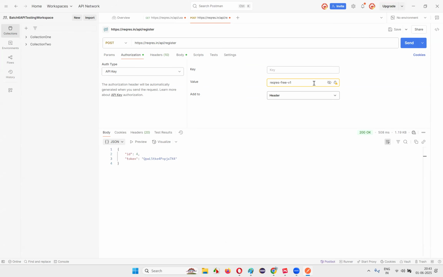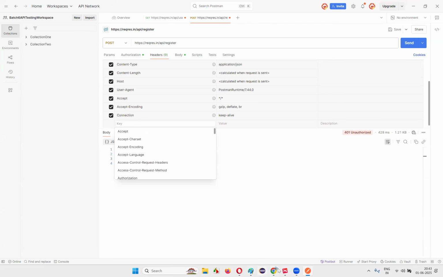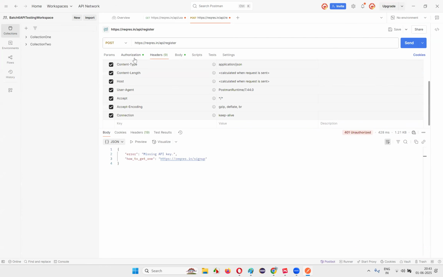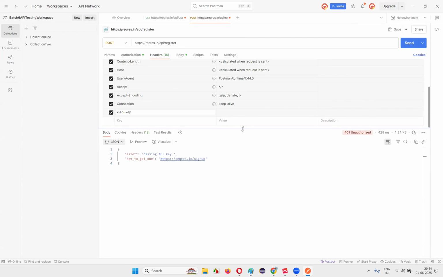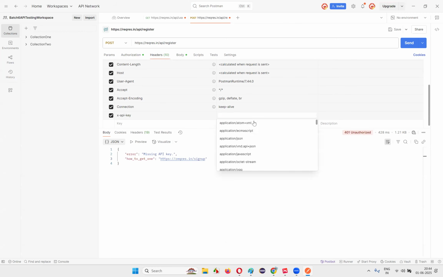Let's clear this stuff and click on send. Again, you will get the problem. Now I'll go to the headers here. In headers also I can add. I'll go here, copy this X API key. Either from the authorization tab I can add, or I can directly go to the headers and paste this here and give its value. This value I'll go here and give it here.